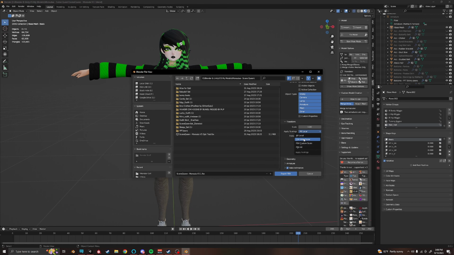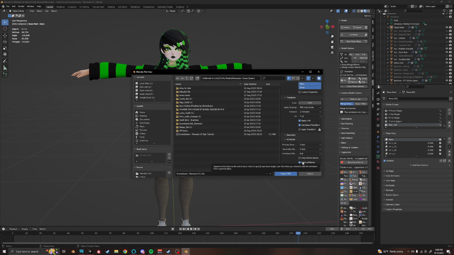Apply Scalings, you want to change that to FBX Units. Then scroll down a little bit more to Armature. The setting that says add leaf bones will add end bones, so it will add a lot of extra bones to your model if you don't check it off. We don't want that. Then export it to whatever place you want to use it.